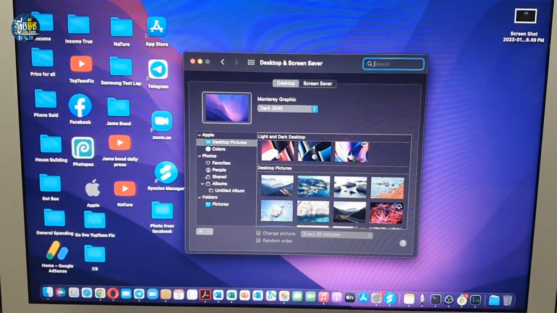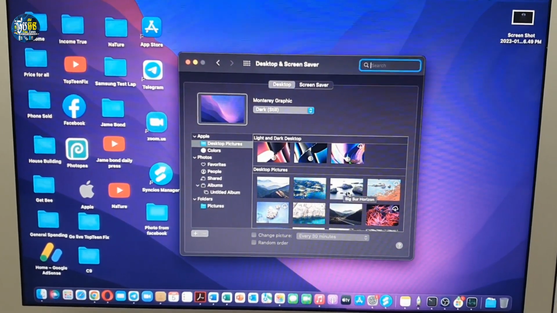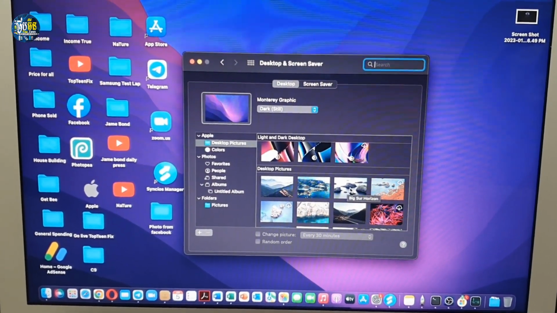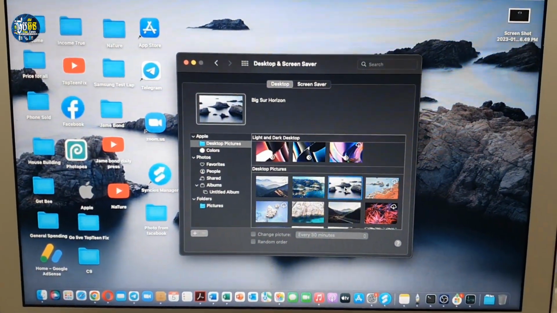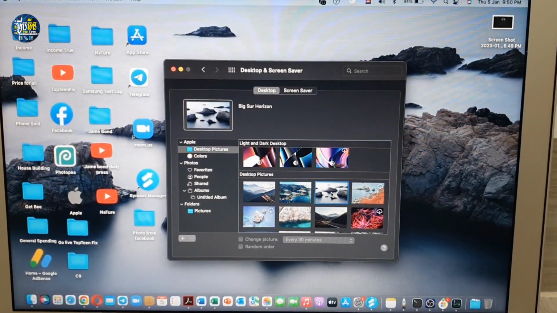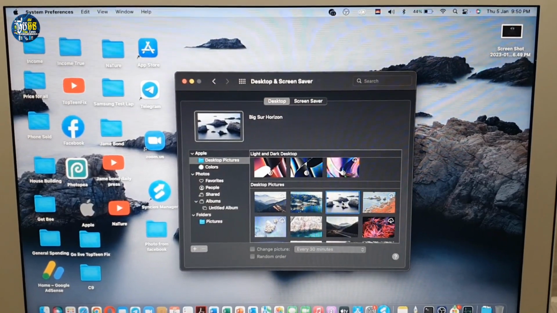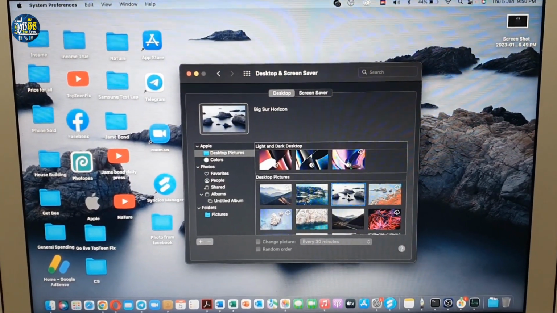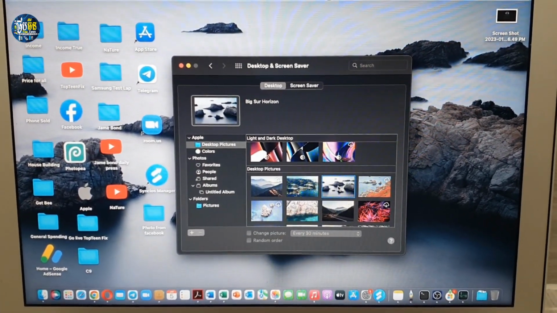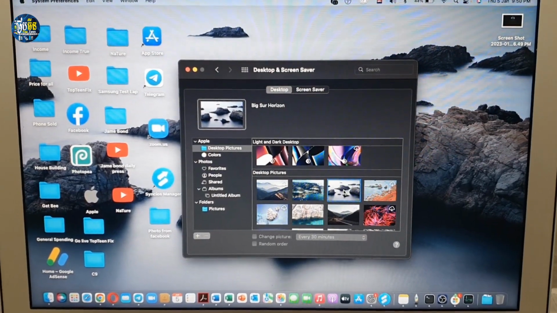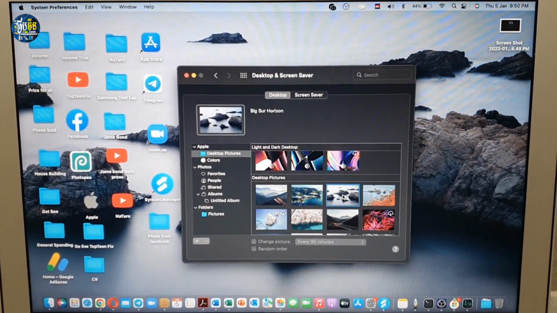For example, I want to set up this picture. Just select on it, and then the wallpaper changes. Okay, and this is the way to set up the default wallpaper in the MacBook.